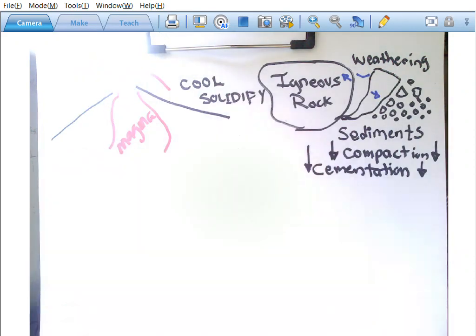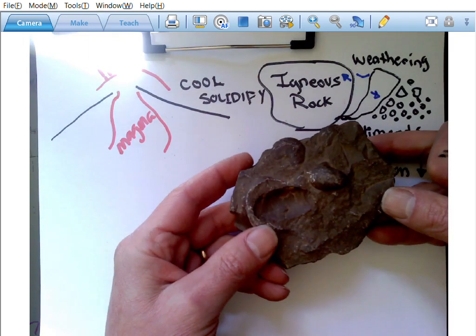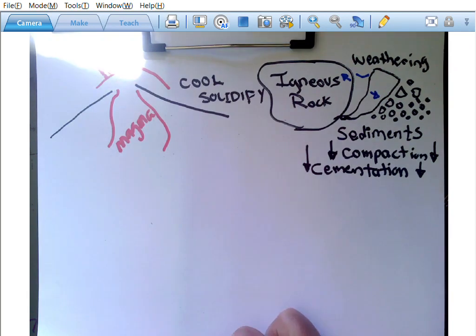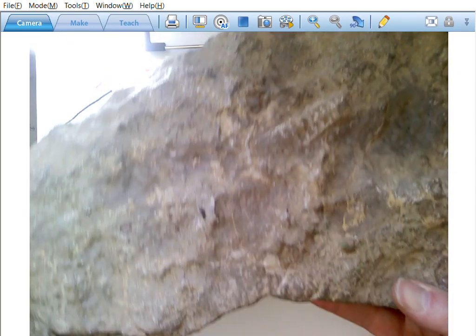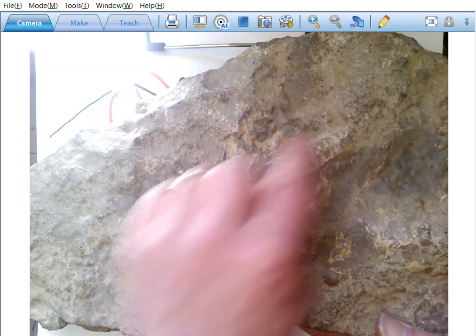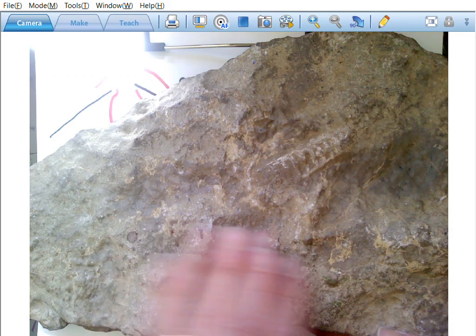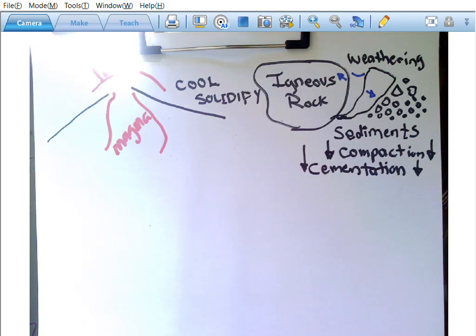All right. So another example of a sedimentary rock would be this mudstone with large particles in it. Or this rock, pretty cool. It has a fossil in the middle. All these particles are all very small particles, are all compacted and cemented together.